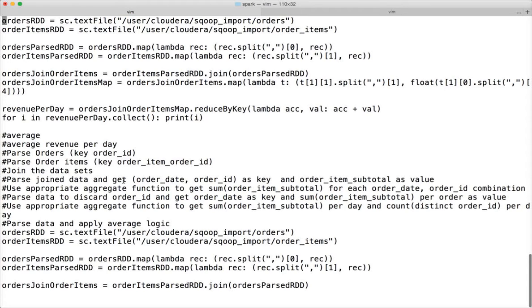We need to parse the joined dataset and get order date and order ID as key and order item subtotal as value. And then we have to use an appropriate aggregate function, in this case reduceByKey, to get the sum of order item subtotal. So in this case, you will not get the revenue per order date. It will be per order date and per order. So there can be multiple entries for an order in order items. In this case, we are grouping the subtotal to the order itself.